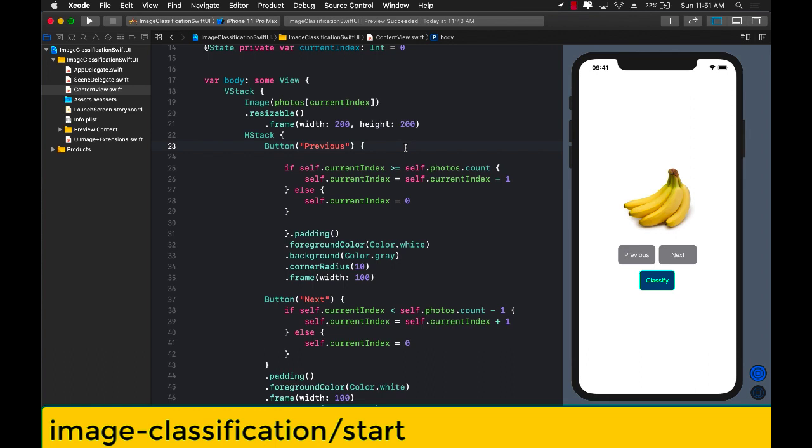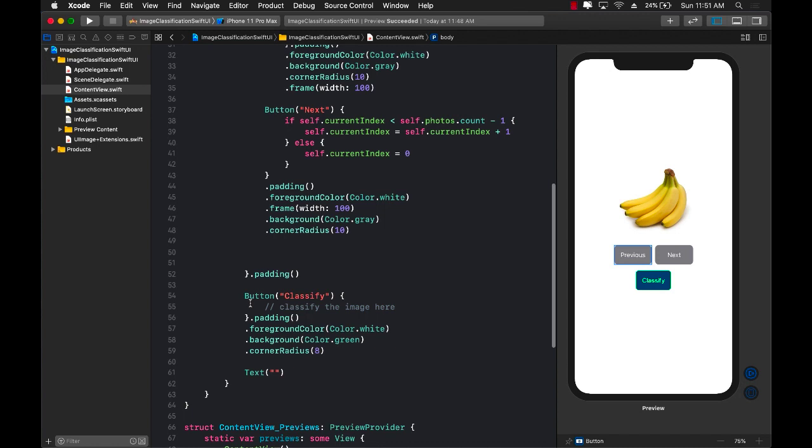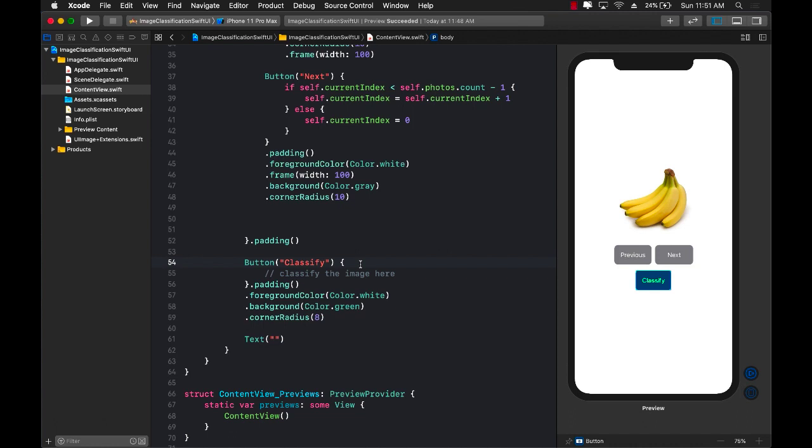Now, if you run this application right now, you can see on the right-hand side, this is a SwiftUI application, and it's already running. I have added a bunch of images. You can see bananas, a tiger, and a bottle. But when you click on classify, it doesn't really do anything right now. We have our basic layout and interface done, but when we try to classify, nothing happens. The reason is that there's nothing going on in the button click of the classify button. Before even implementing this part, we have to get our model and add it to our Image Classification SwiftUI project.